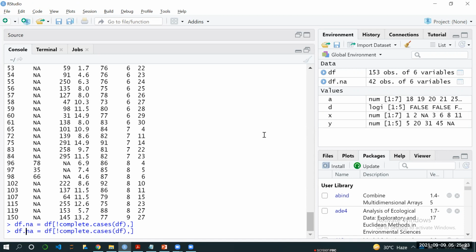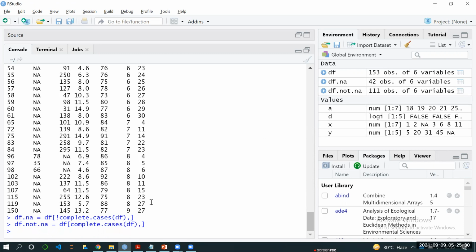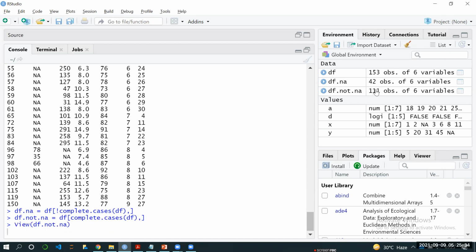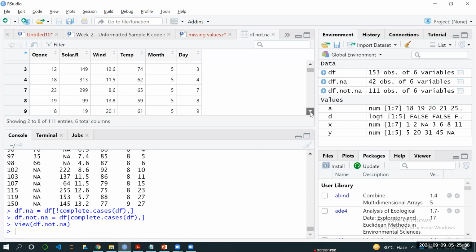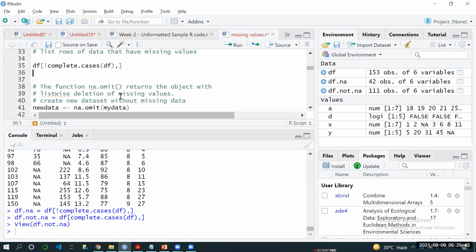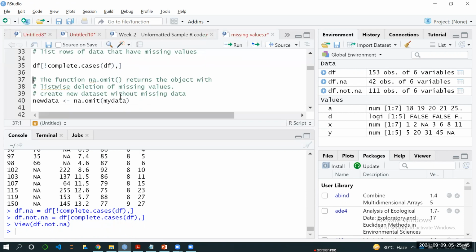df.not.na. If I don't want NA values, this is the situation. Now the observations which are not NA, there are 111 values which are not NA, and this is the command which is used very commonly in real life and academics: complete.cases.